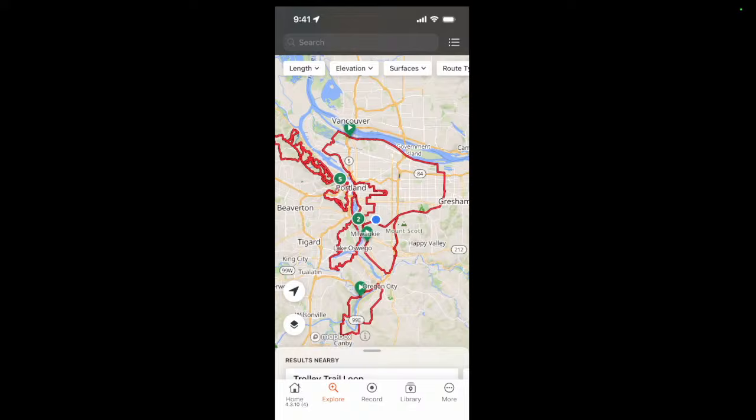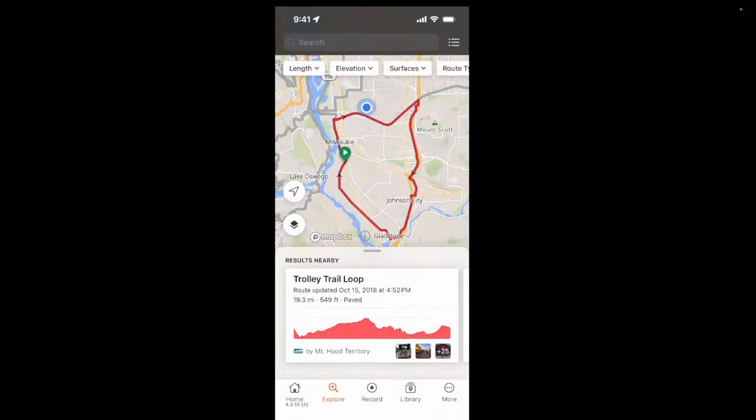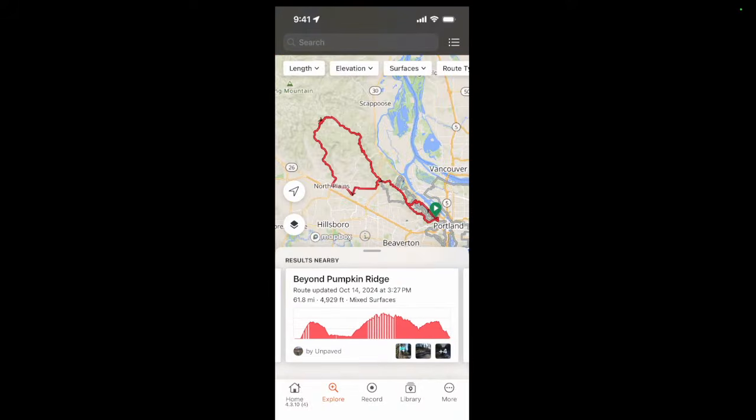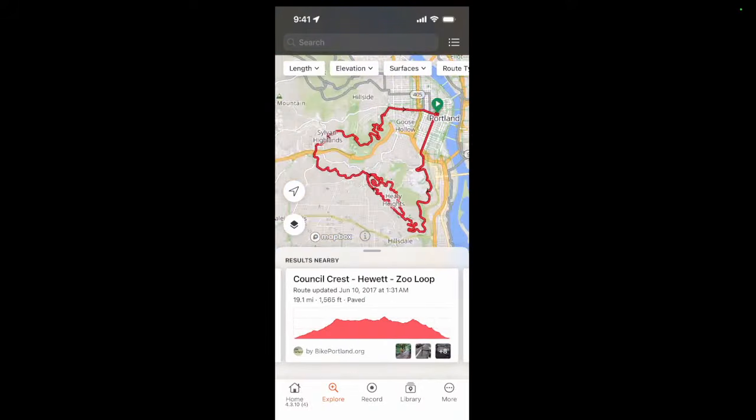Okay, so now I'm seeing a bunch of different routes. These are the most popular routes that run through the area in which I'm looking. If I drag up from the bottom of the screen, I can see just one route at a time, and then swipe to the left to see if one of these individual routes is something that I'm interested in using or not. This Council Crest Hewitt Zoo Loop is pretty cool, so let me see this one in full view. I'm going to tap the title to see it.